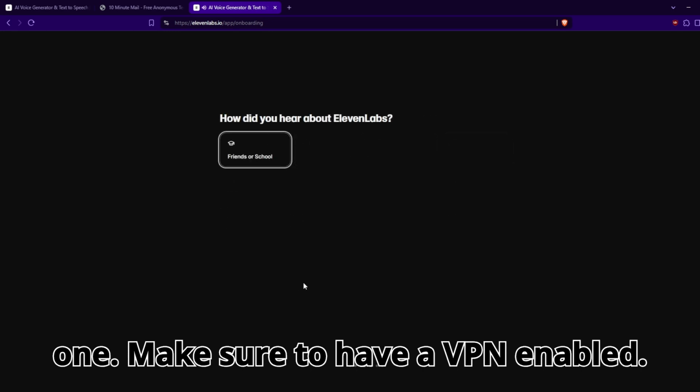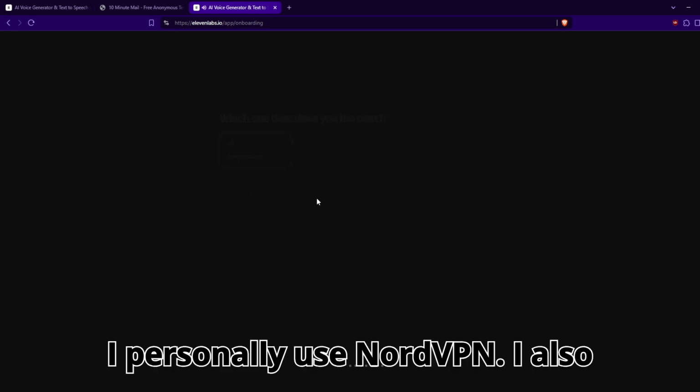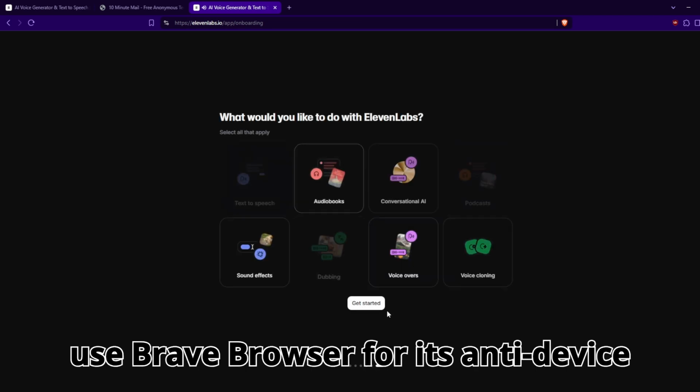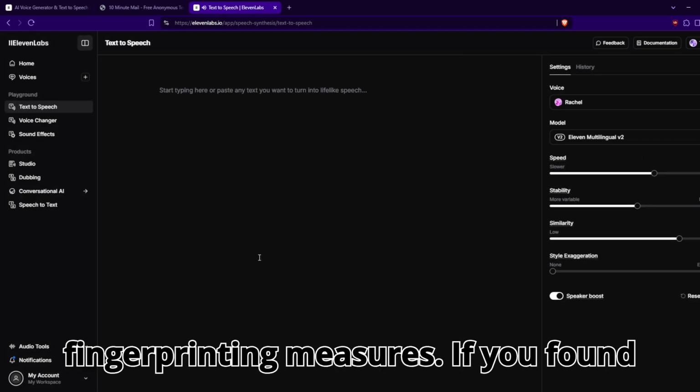Make sure to have a VPN enabled. I personally use NordVPN. I also use Brave browser for its anti-device fingerprinting measures.